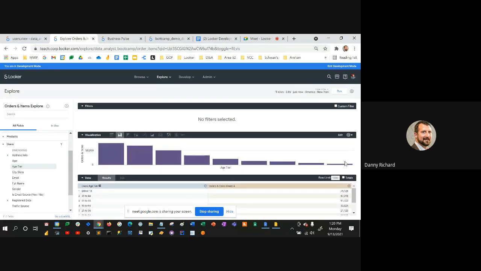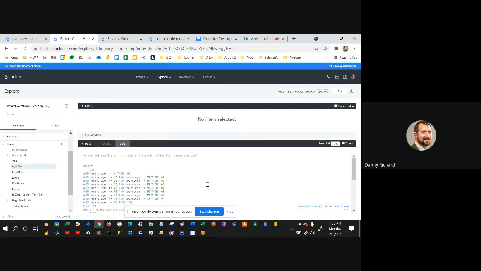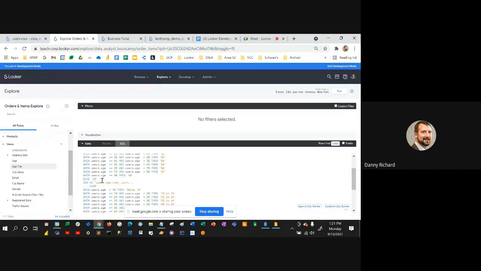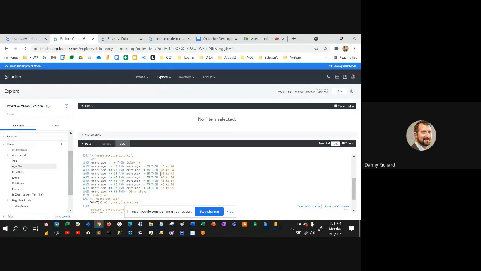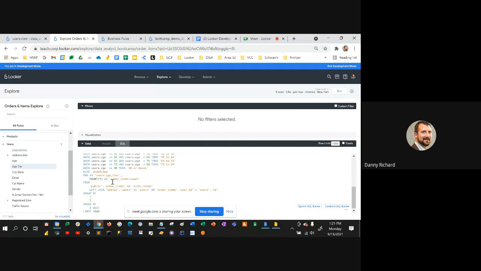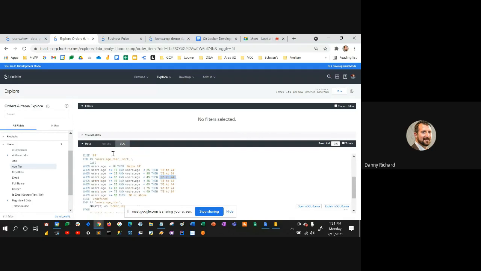There's the distribution. Most of the people in this data set are actually rather young. Most are below 18, and it tapers off as the age increases. And behind the scenes, when it comes to tiers, it's creating two case when statements. One is for sorting, and the next one is the actual value. And it just makes sure that the sorting is by the sort parameter and not the value.